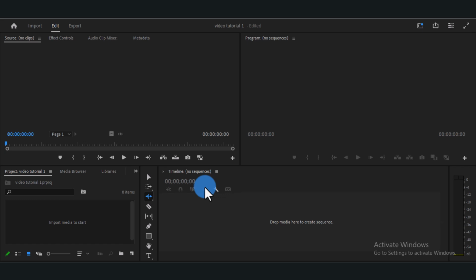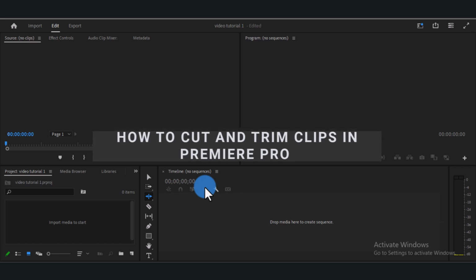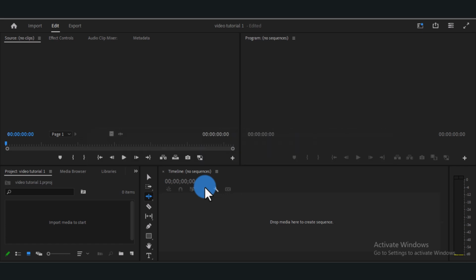Hi everyone, welcome to this tutorial where we will guide you on how to cut and trim clips efficiently in Premiere Pro. Here is a step-by-step guide.